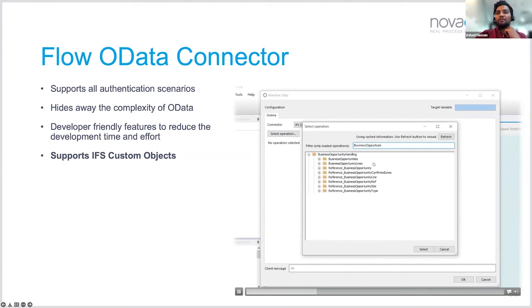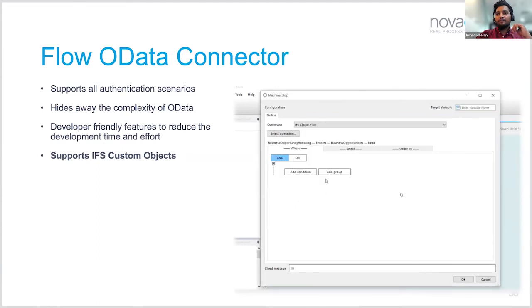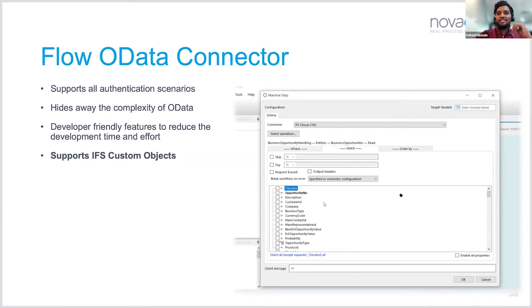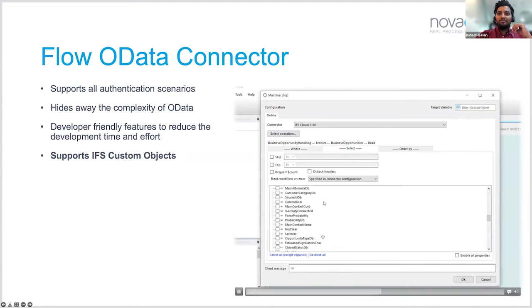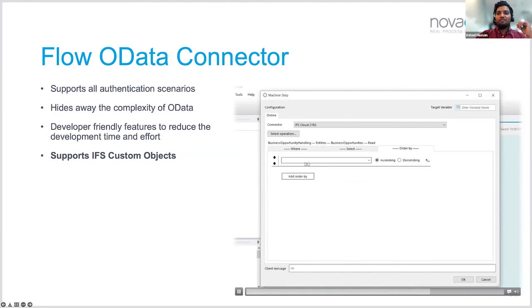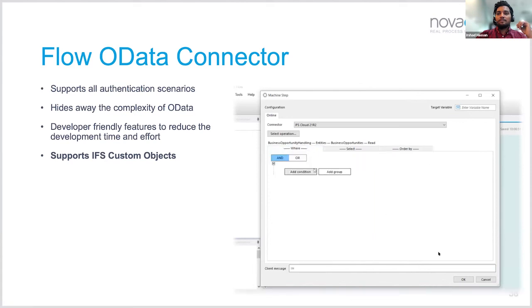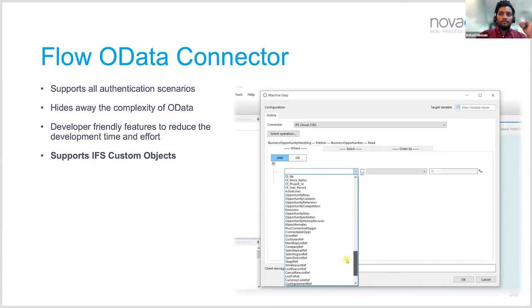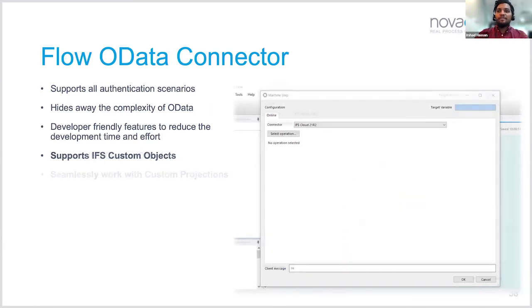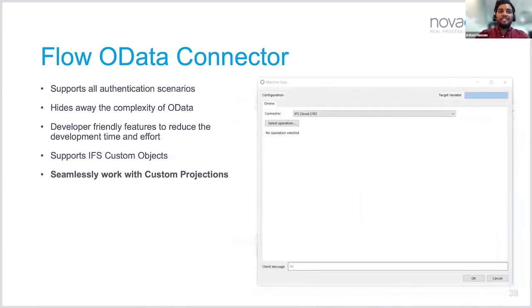In this example, I'm trying to fetch from an OData endpoint that has custom fields defined. When you go to the select, you should see all the fields and also the custom fields that are added for that entity. You can select them, and if you want, you can add them to an order by or even to the where condition. Similarly, we work with custom projections as explained in the previous slide. Custom projections work the same way as a usual IFS projection.